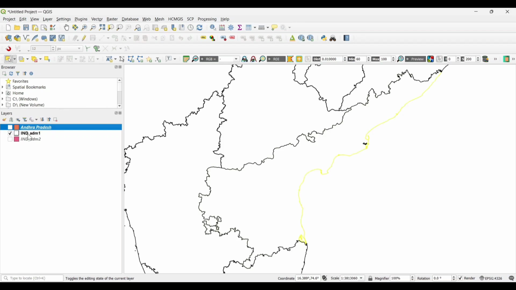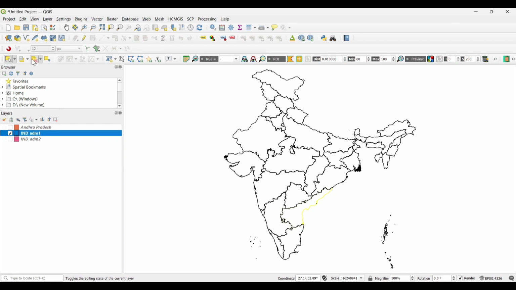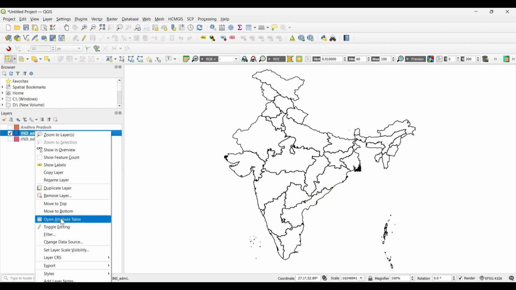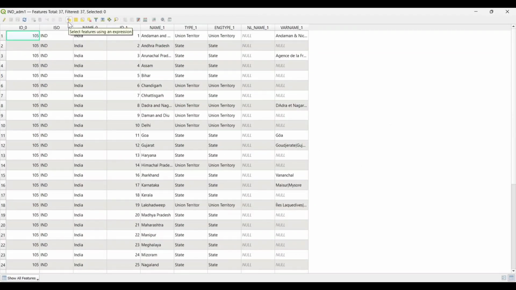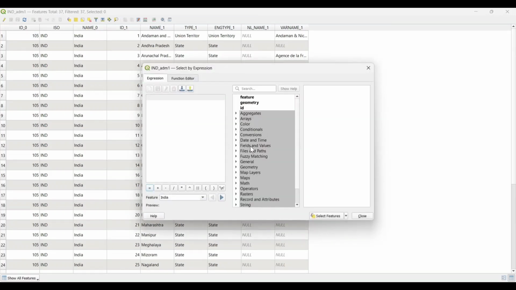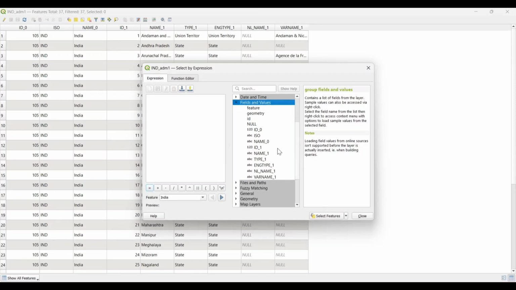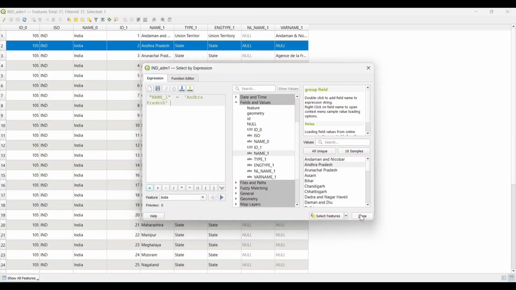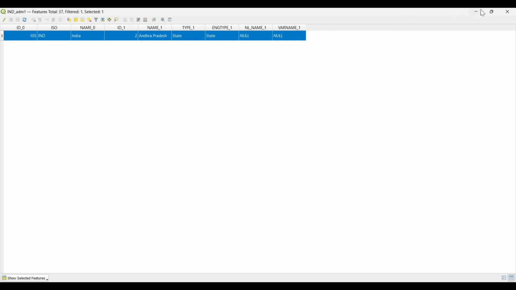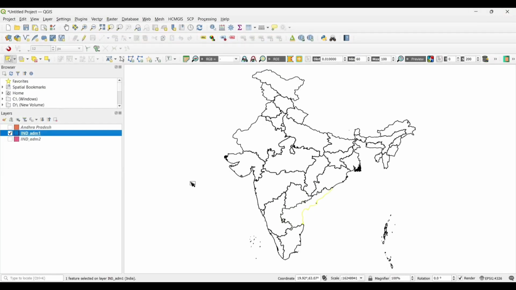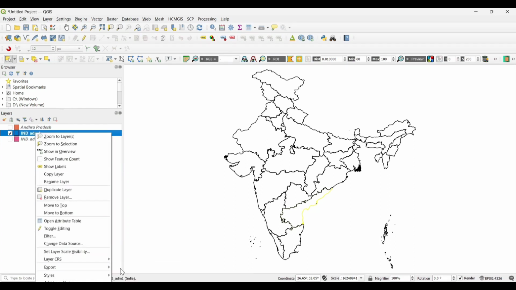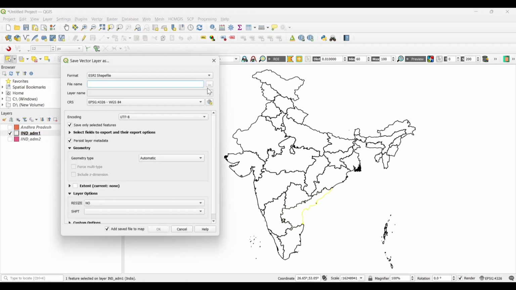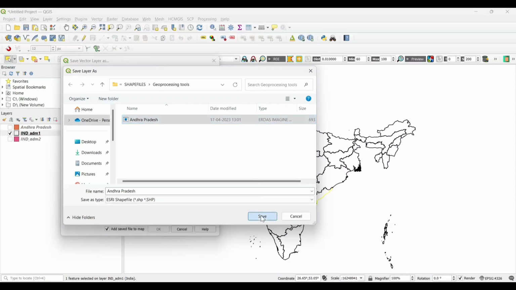Just click on the layer, India shapefile. Open attribute table. Select features using an expression. Now select fields and values. Name 1. As name 1 consider the state names. Andhra Pradesh. Add to current selection. Close. Now export. You can use both the ways to clip an area.